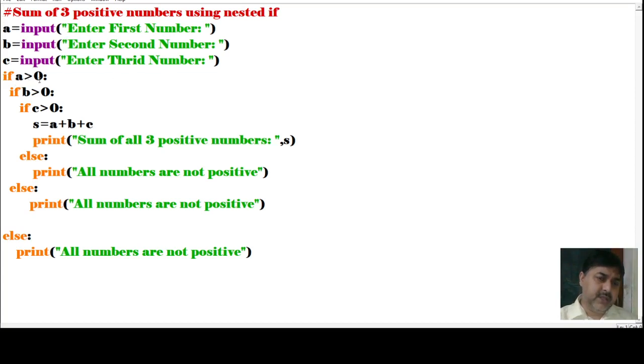Then if a greater than 0, and if it is true, it will come to the next part. If b greater than 0, if it is true, it will come to the next part. If c greater than 0, then sum equals a plus b plus c. So print the sum of all three positive numbers is s.